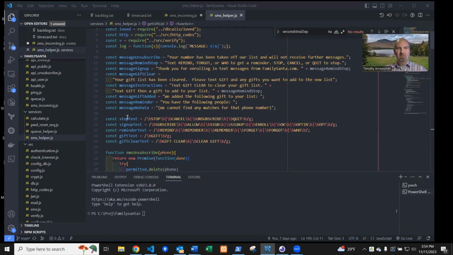So it wasn't really clear how to test this in a non-manual way. So I just basically went through and did a gift list, gift clear, put in some gifts, I did the acorn thing. I sent myself a reminder, and well, let's do a reminder so you can see how that works.